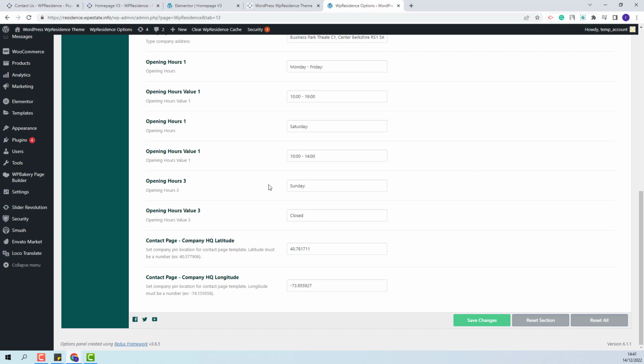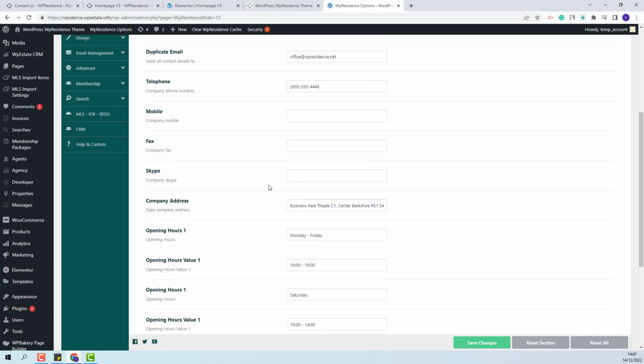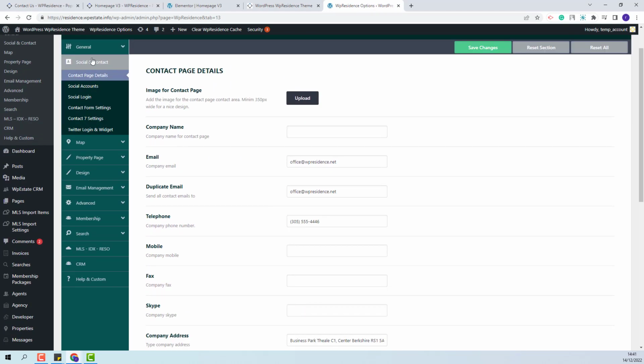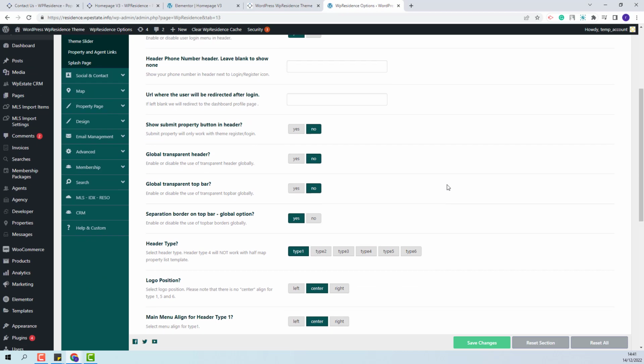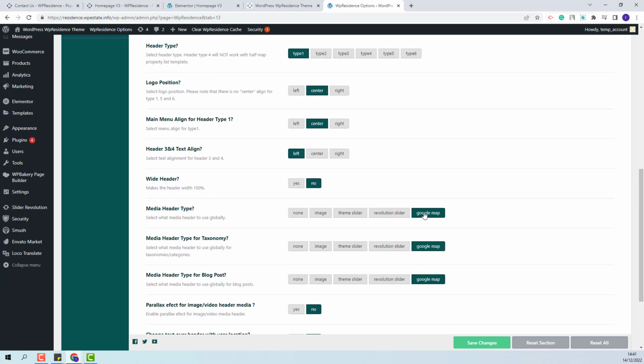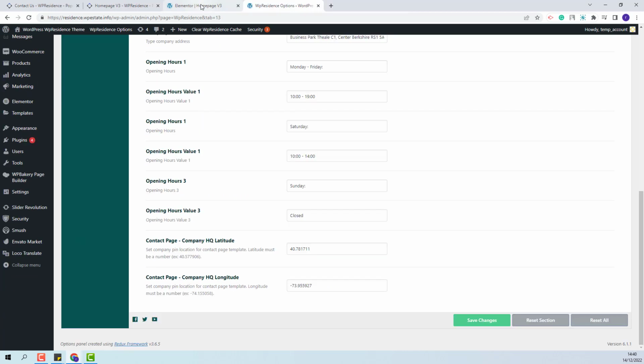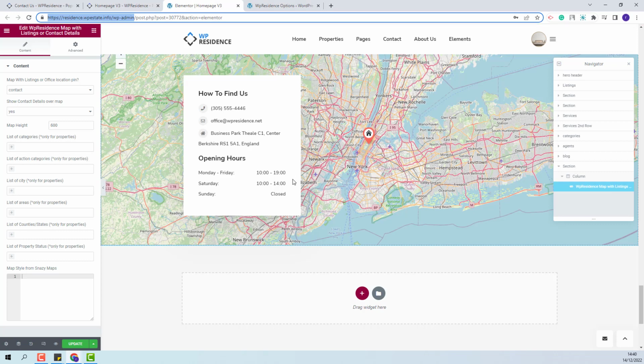Since I am on team options, for the map to load, you will need to make sure that the global header is set to Google Maps. You will need to go to general header, and the media header type will need to be set to Google Maps. Going back to the Elementor editor, these are the settings that you need to make for the VP Residence map widget.